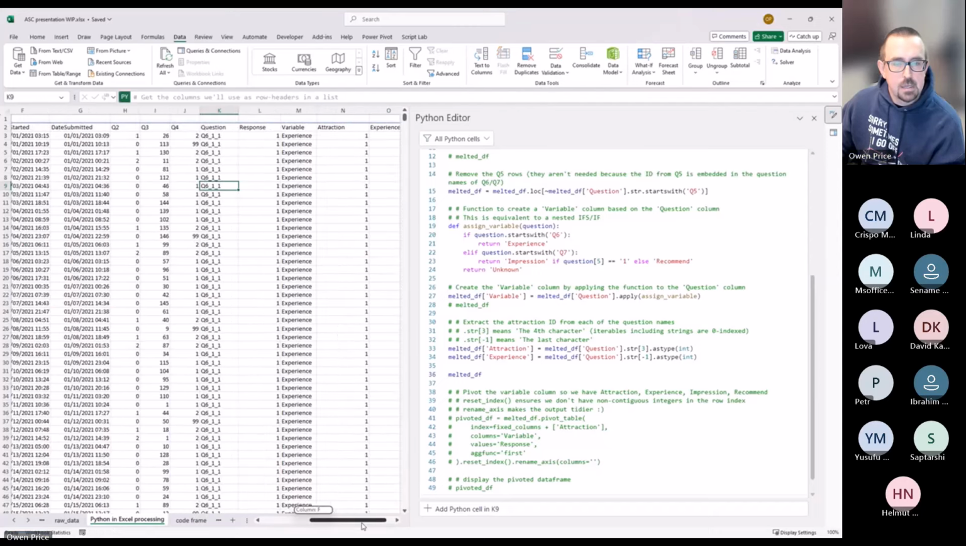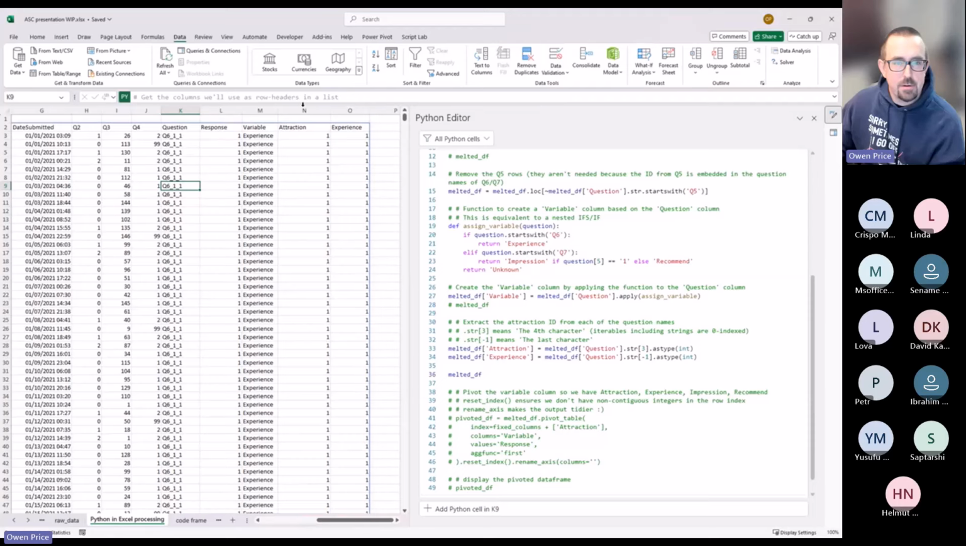Okay, got my new columns, attraction and experience, which are the extracted numbers from the question column. The next part is that now that I've extracted all that, this is not a good format for doing analysis. I actually want some columns. I want a column for experience, one for recommend, one for impression, and so on. So what I'm going to do is a pivot operation.